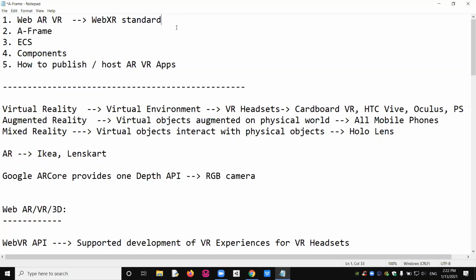There are three technologies that you should need to understand web-based AR VR. First is HTML. Second is JavaScript. CSS mostly we won't be using, but the main thing is HTML you should be knowing, and JavaScript is the main scripting language used for all these web-based animations or 3D, whatever.